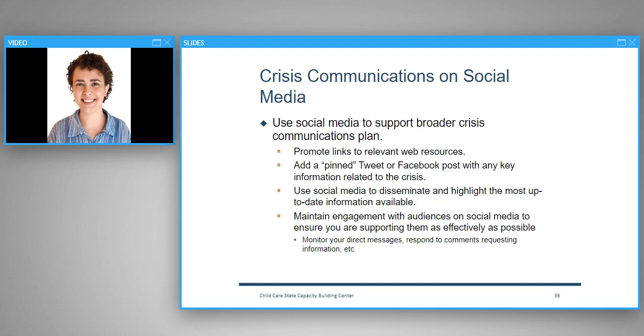And then the other part of crisis communications in social media is how you can use social media to support a broader crisis communications plan. This is more in the sense of if you have a crisis that your organization is directly responsible for handling, or a crisis that's affecting your organization directly. Think about how social media can support a broader crisis communications plan.